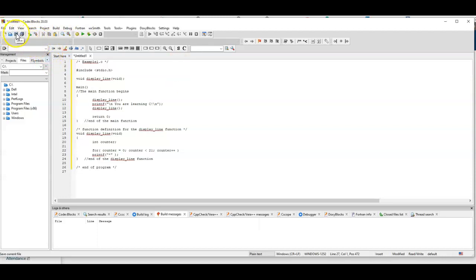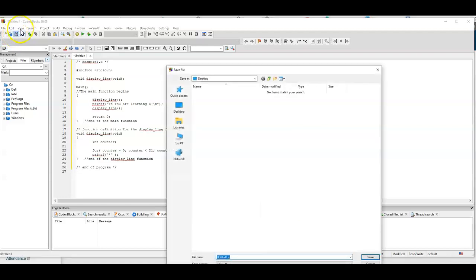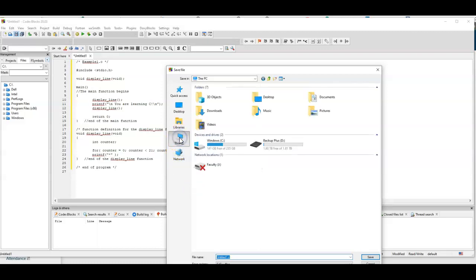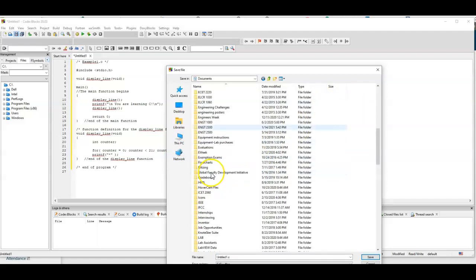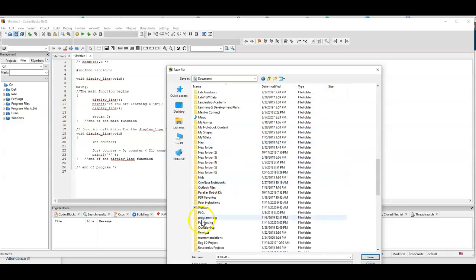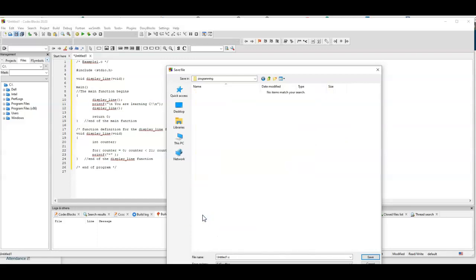Save is this little floppy disk. You might not know what a floppy disk is, but this, all right? Where do I want to save it to? Okay, I suggest that you create a folder called Programming or something like that, okay? So I'm going to go to this. I'm going to go to Documentation. I think I have a Programming folder. Let's see if I do. I do. Programming, right? That's your programming class.